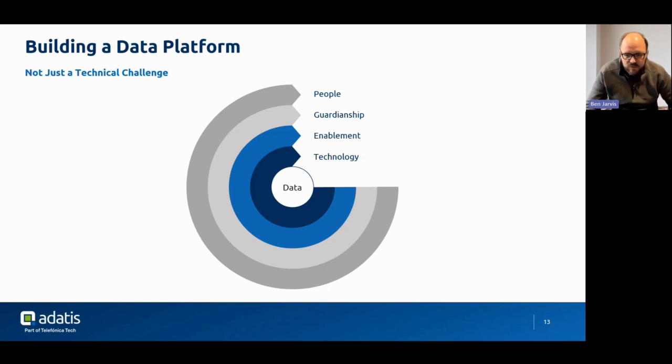And then finally, we've got the most important part, which is the people. And that's ensuring that we've got the right buy-in from the business and have the right training in place to enable them to begin using that data to make decisions.